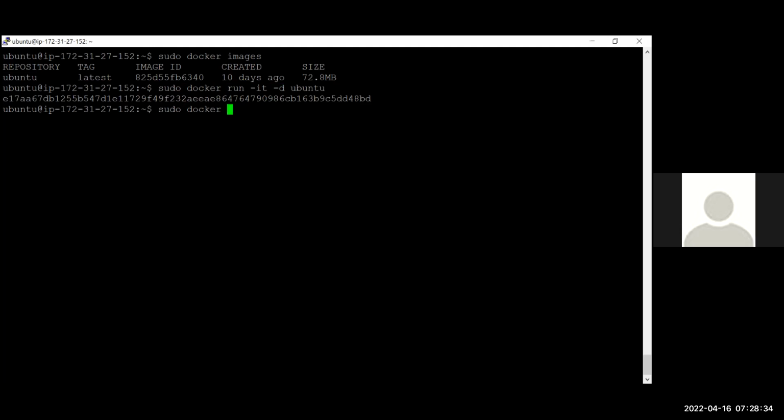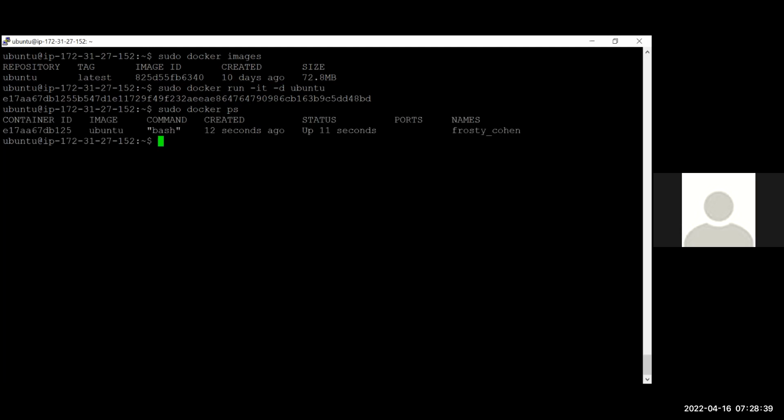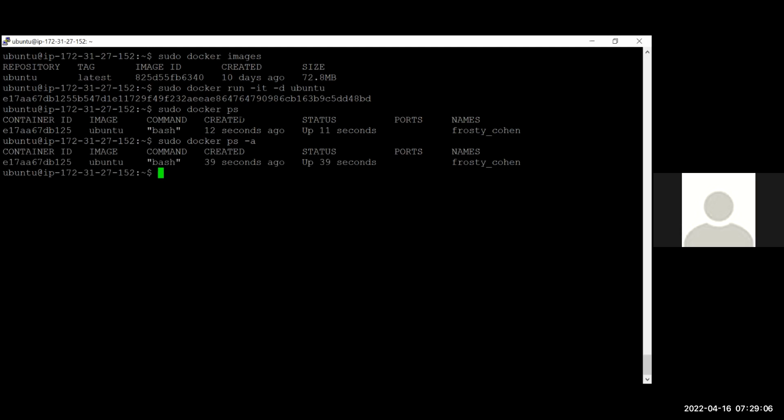So now we're going to do sudo docker ps. The command sudo docker ps literally just shows you the active container IDs. If you're on a Linux machine, when you type in ls, it tells you all the directories you have. So sudo docker ps tells you all the containers that are currently active. And then sudo docker ps -a will show you all active and inactive container IDs.